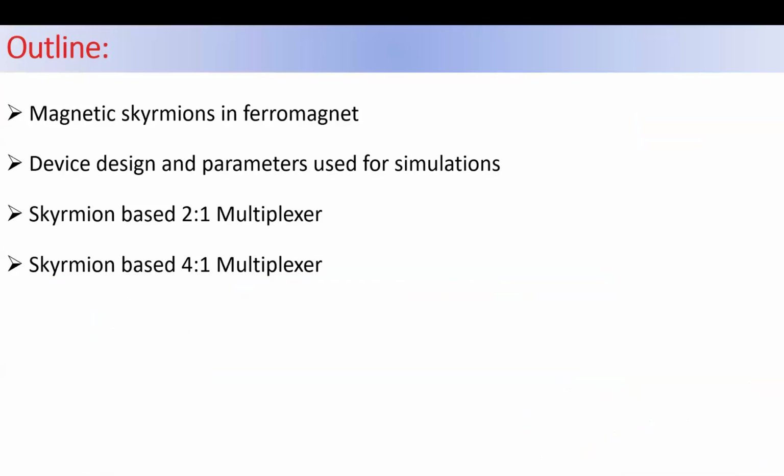First, I will briefly explain about the magnetic skyrmions in a ferromagnet, and then I will give a brief introduction of my design of the device and the parameters which I use for the simulations. And then I will introduce the 2 to 1 multiplexer and 4 to 1 multiplexer based on skyrmions.